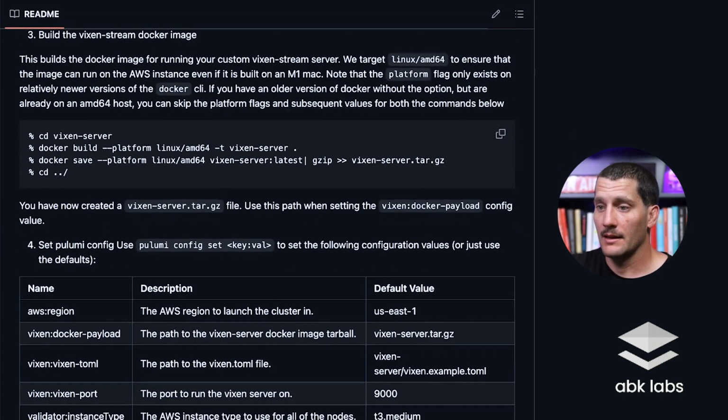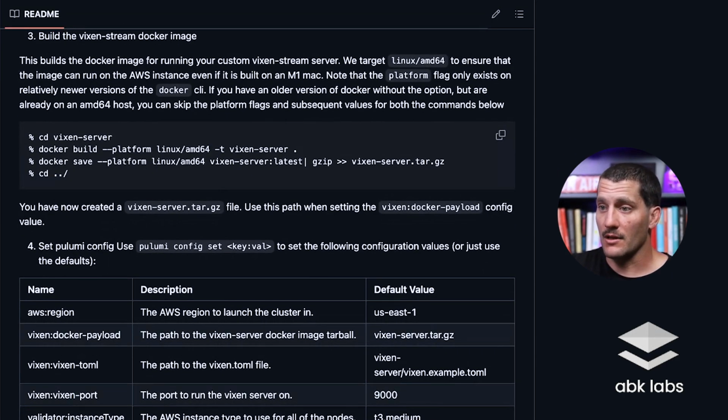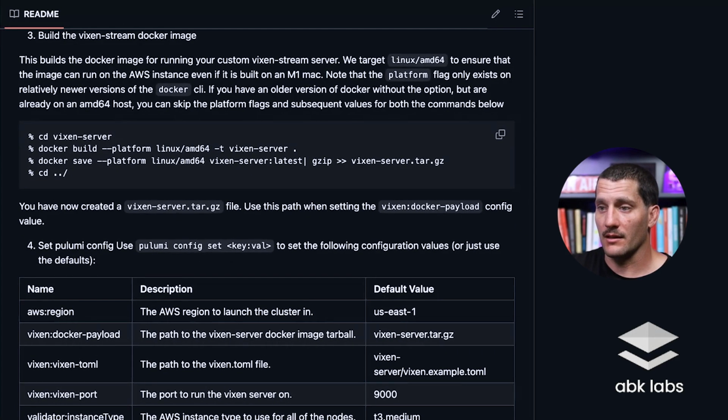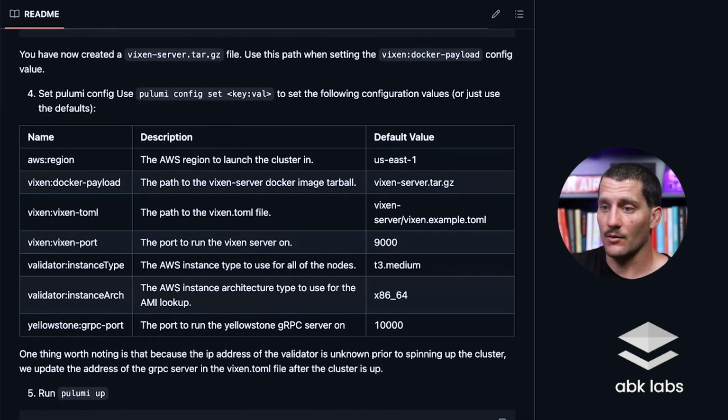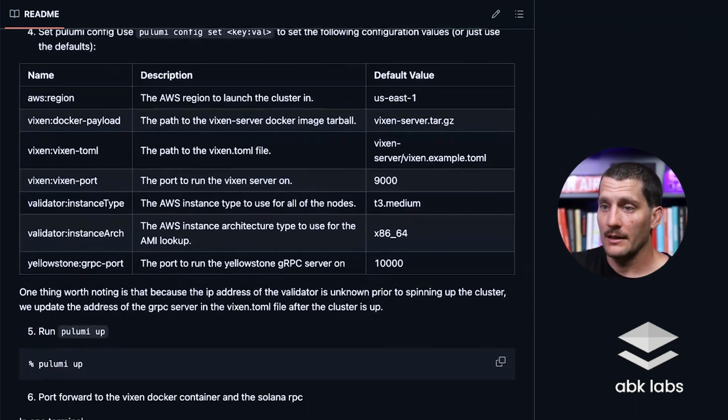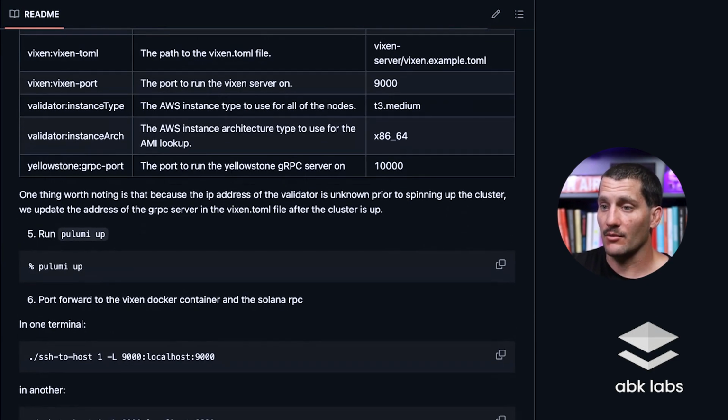From there, step 4, you can set up some configurations with this key value pair if you want, or you can just use the defaults that we have set up in the demo. I'm using the defaults. You can take a look at the code there if you want to see what those are and what that looks like. And then you just simply run pulumi up.